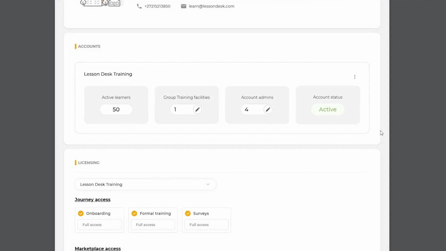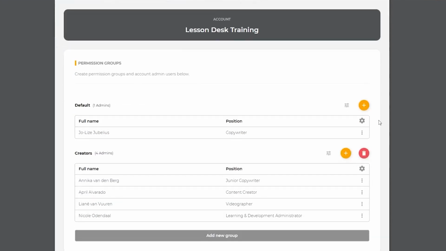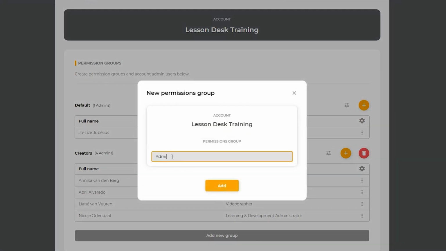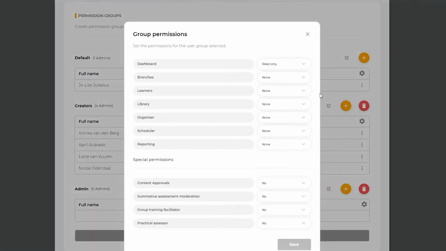You can also view and manage account admins by clicking on its Edit button. Here, you can create different permission groups by selecting the Add New Group button. Simply type a name for the group, click Add, and click on the Configure button to set your permissions. This is done by selecting the options from the drop-down.